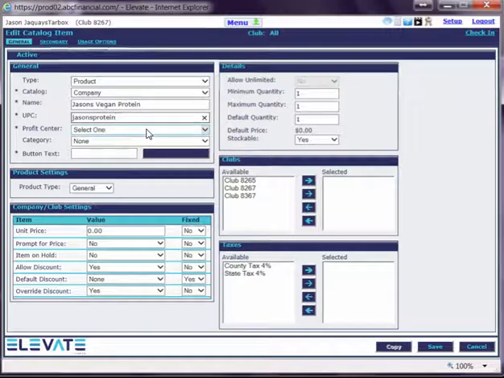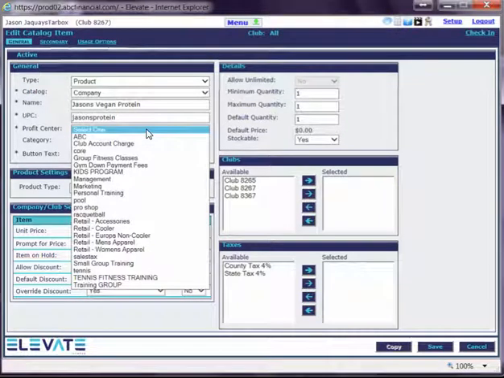The next thing we need to do is select a profit center. So the profit centers are pretty self-explanatory. In most cases, what we're going to be adding are going to be in these retail categories down here. We've got accessories. This is for things like hats, gym bags, towels, locks, earbuds, etc. We've got cooler. Cooler would be for anything that is obviously coming out of the cooler. So that's our drinks, our shakes, our water.